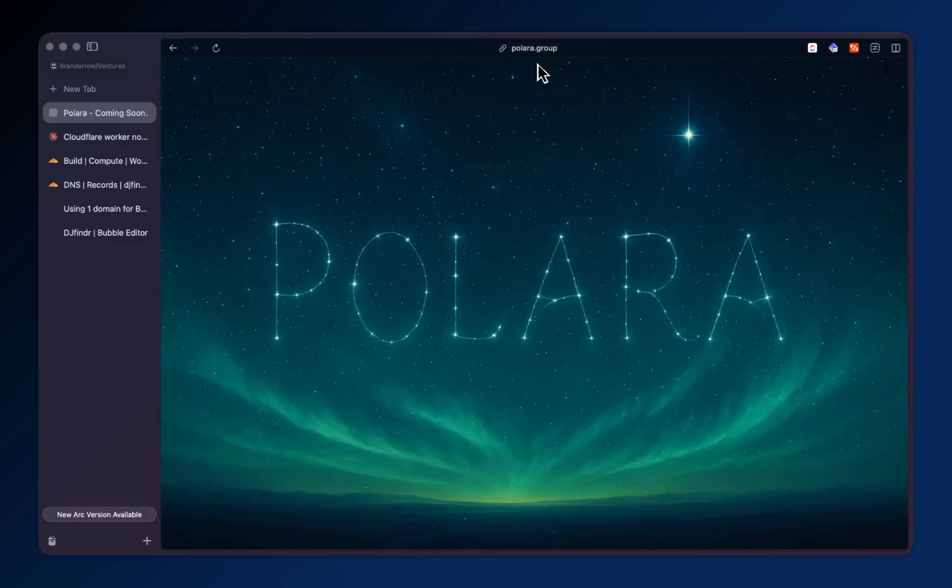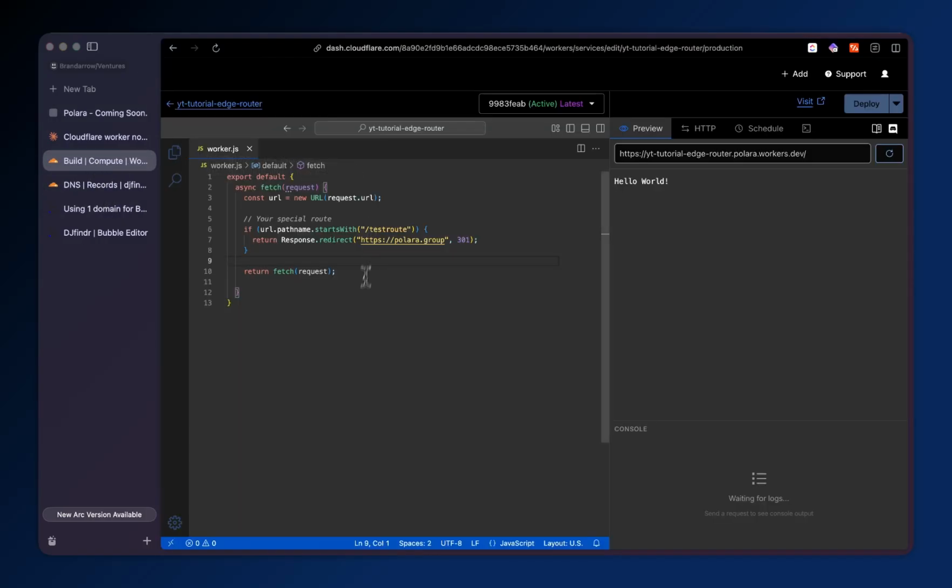Now, you can have this pretty much work however you want. So you don't have to necessarily redirect this. It can proxy over to another server, whatever it may be. And that's kind of what I did.